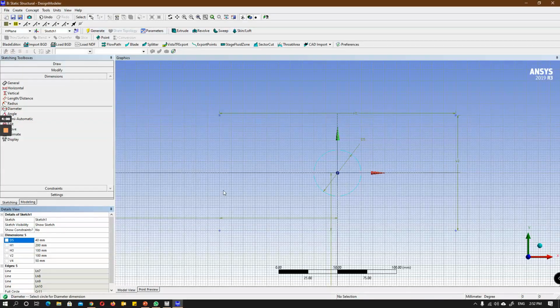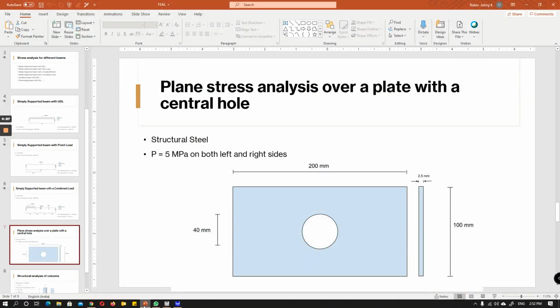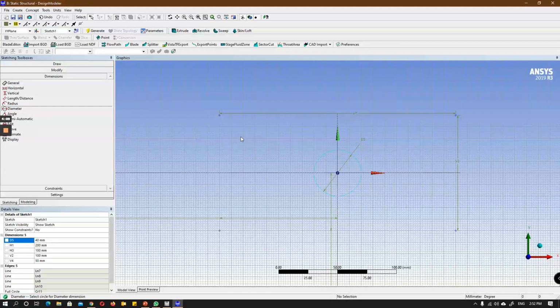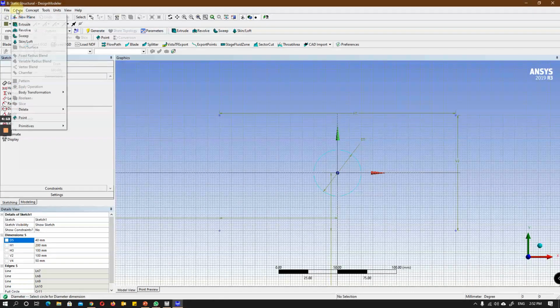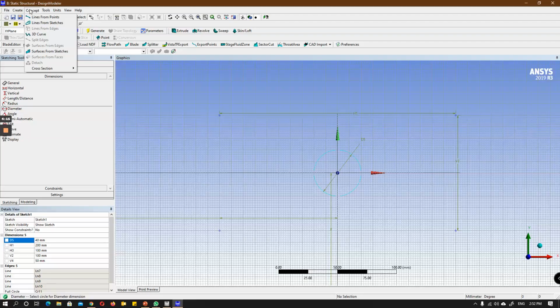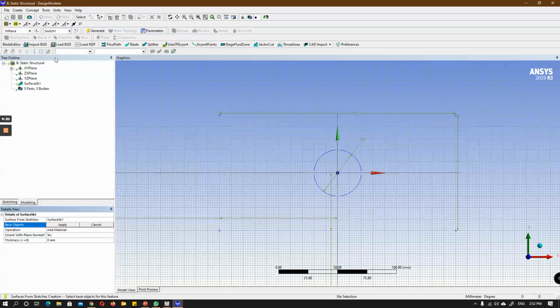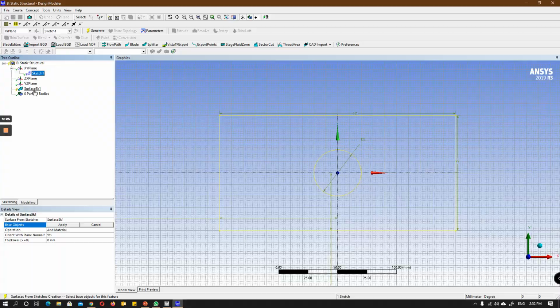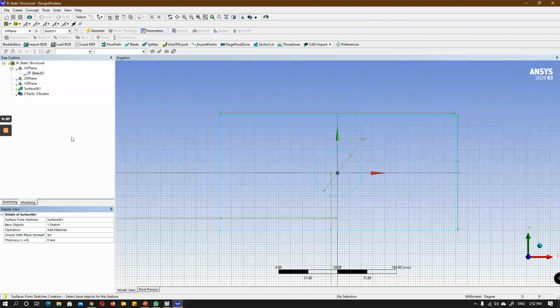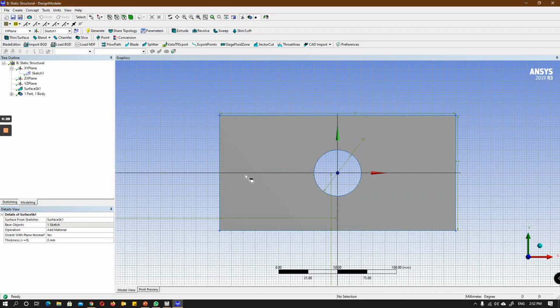Now we were given a thickness of, if you remember, 2.5, I believe. Let's check here. Yes, 2.5 mm. Now if the thickness was not given, it's pretty simple. Just go to Concept, Surface from Sketches, and you can create this sketch surface very easily. Click on that, click on the sketch, and then hit apply, hit generate. You will get the surface.